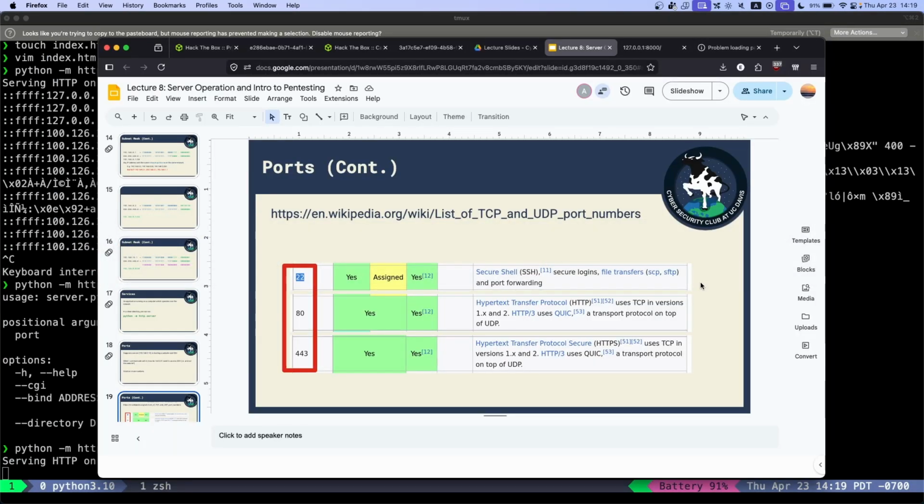Okay, so there's a whole list of ports that you can find on the internet. Just look up list of ports, and there's a Wikipedia page that lists it very nicely. We see that 22 refers to secure shell or SSH, and port 80 and port 443 refer to HTTP and HTTPS respectively. So these bottom two ports are the web ports. That top one is SSH.